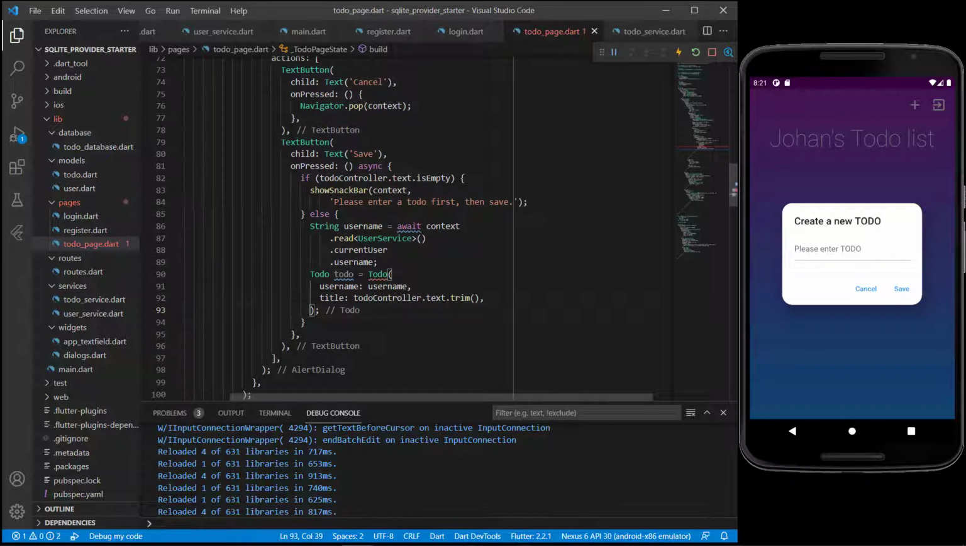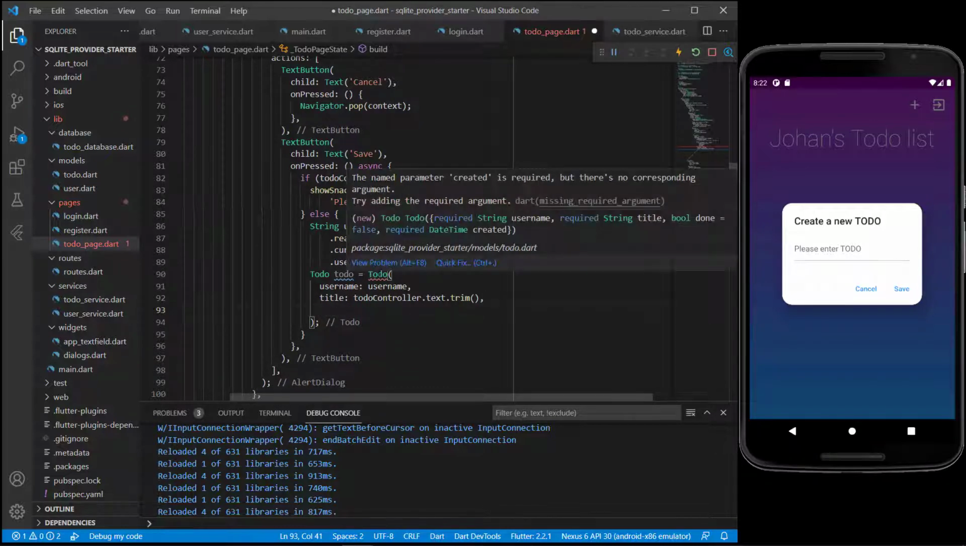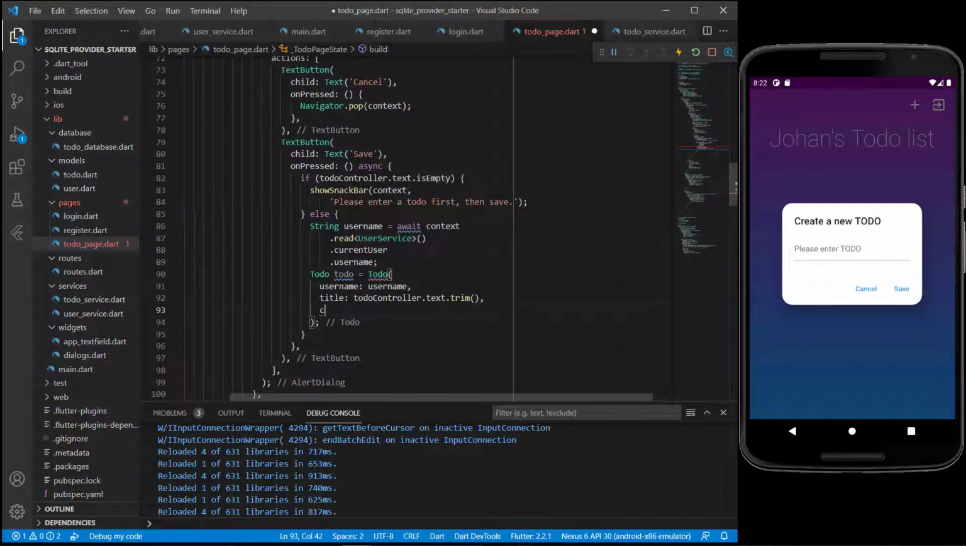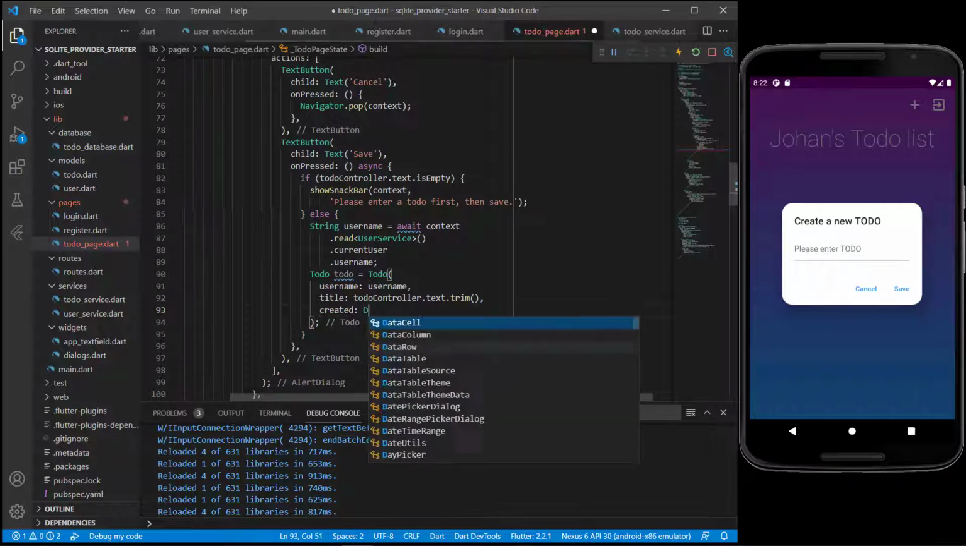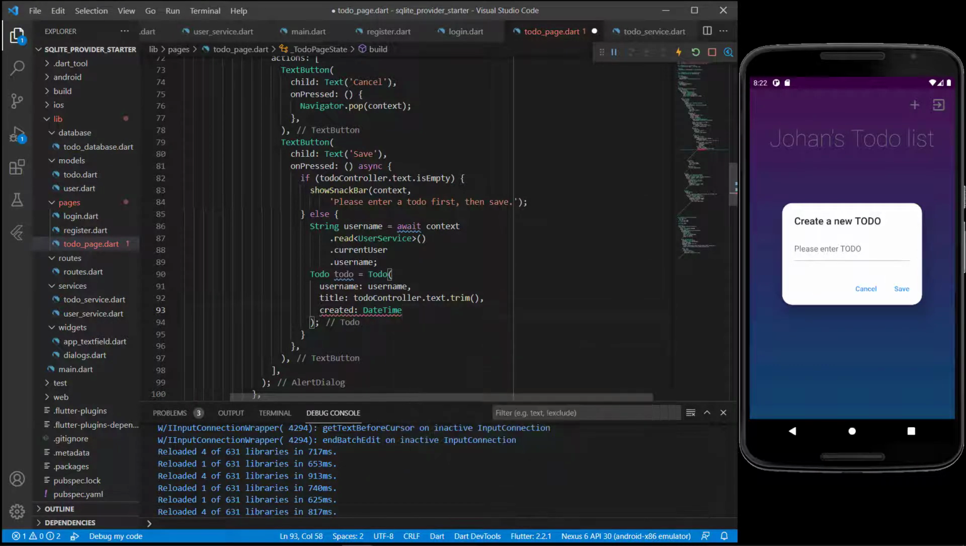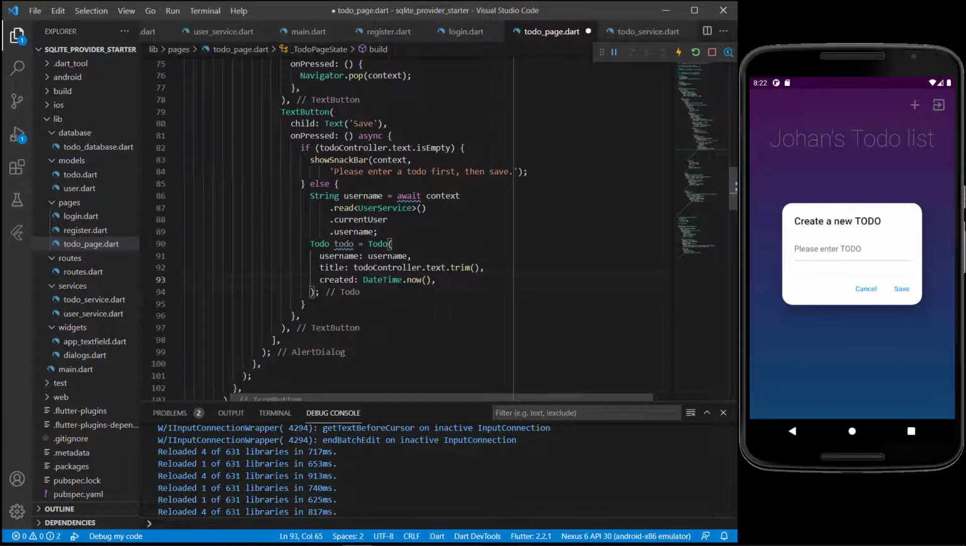And then the last one is the date and time it was created. So let's go with created. We will use the DateTime class, and we will just use now. That will send the date and time as it is now. So there's our new to-do object, and now we can just send that to-do object to the database.